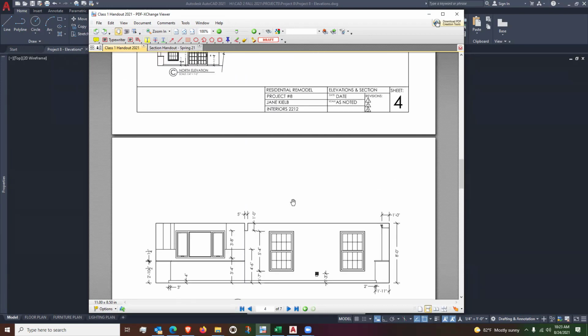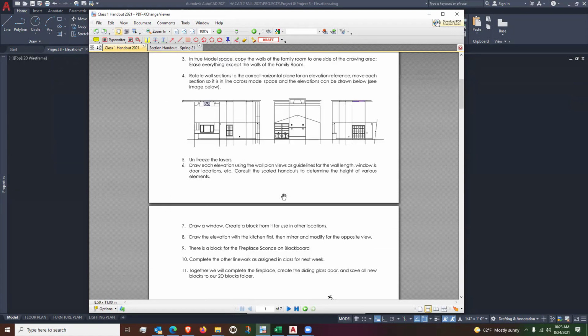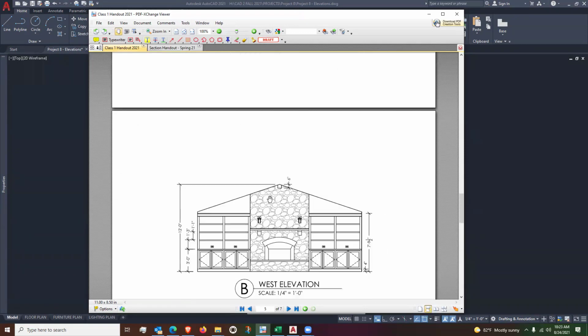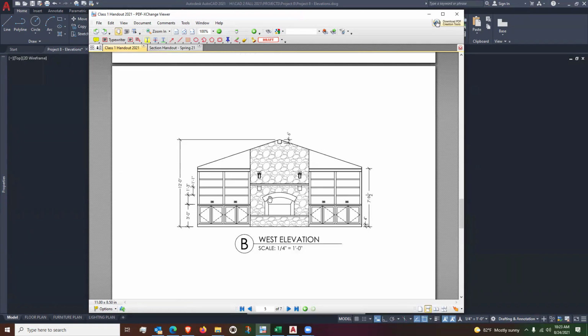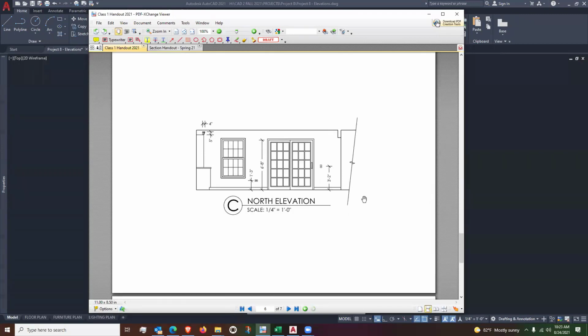Now, for today, I will probably get through this and these two elevations. And then tomorrow or next week, I will do this elevation, and then we're going to set it up on the sheets, and then we will look at the building section. And then I think it's the week after when you turn all of this in.